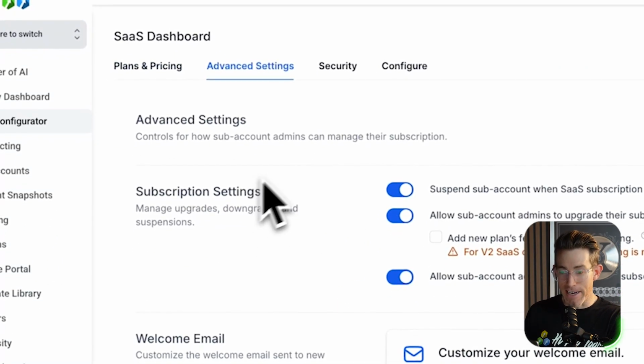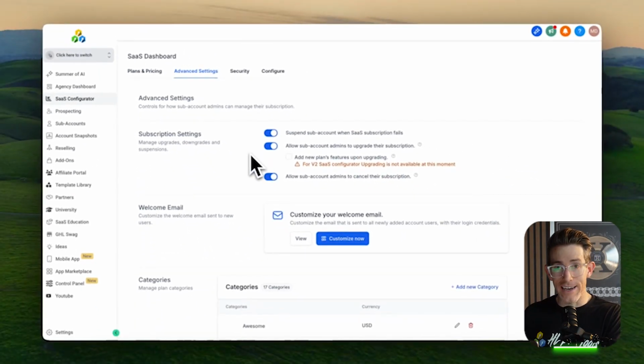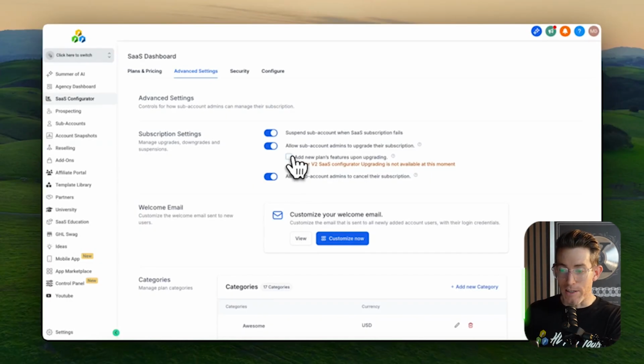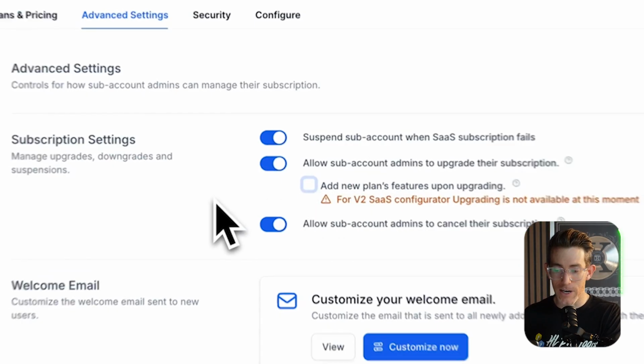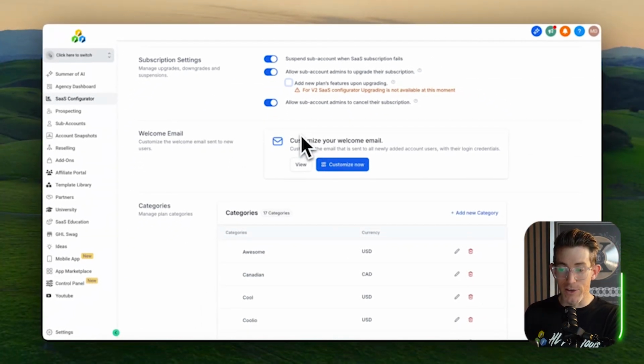So the advanced settings. One of the reasons I'm walking through V1 and not V2 is because you can actually make it so that when they upgrade or downgrade, they have the appropriate feature set. This is not possible on V2 at the time of this video. The other thing you can do is customize the welcome email that they get.